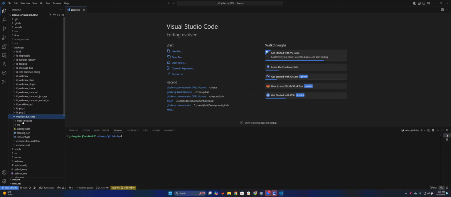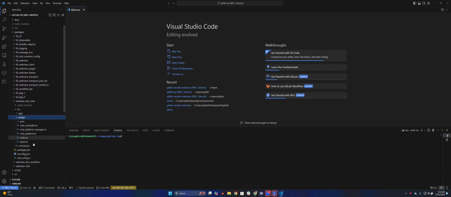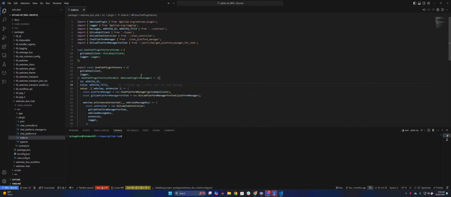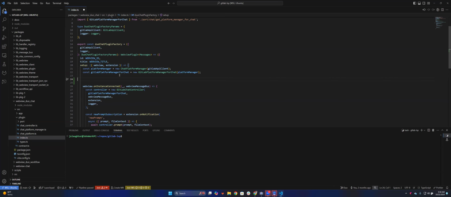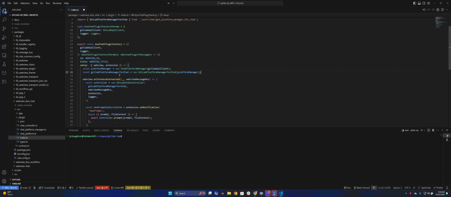And if we go to Webview Duo Chat and open up source plugin index.ts, if you supply a setup function, it gives you back essentially two message buses that you can work with. So like the web view, we can say, hey, on instance connected, then I get a message bus.